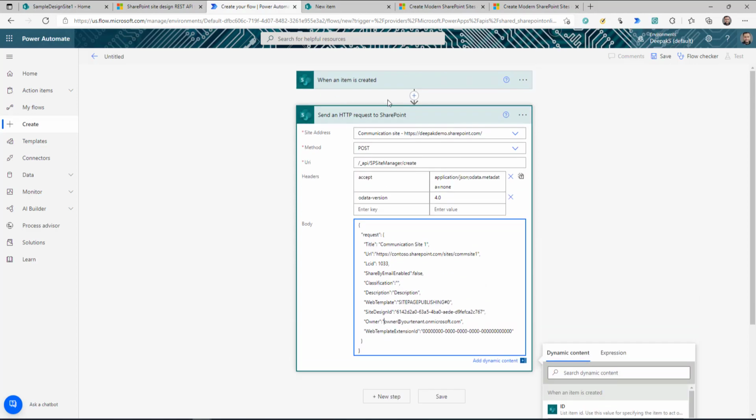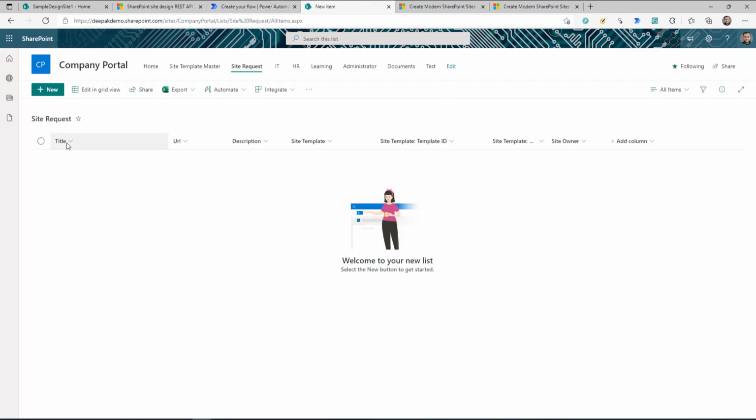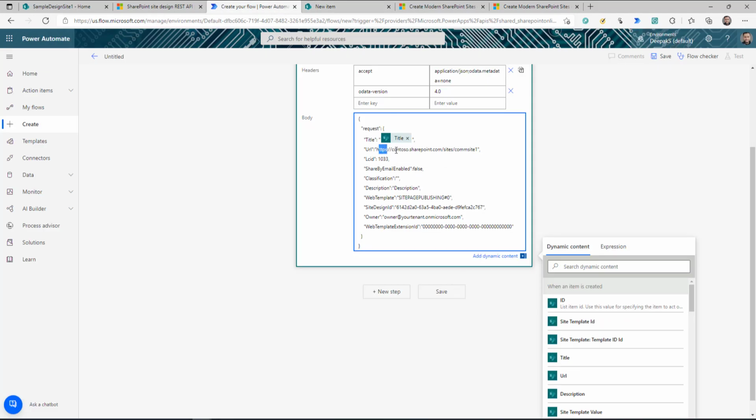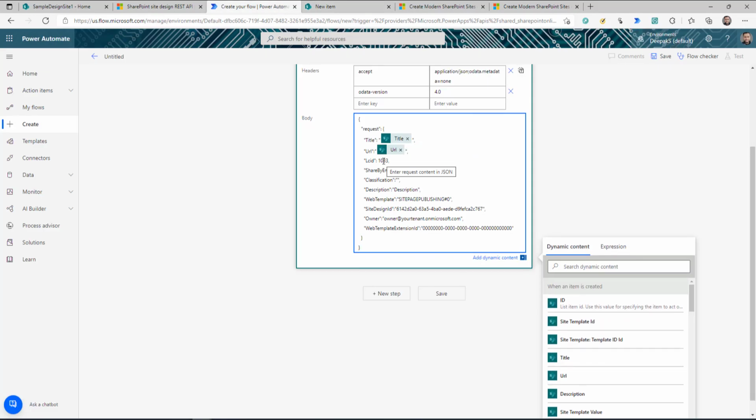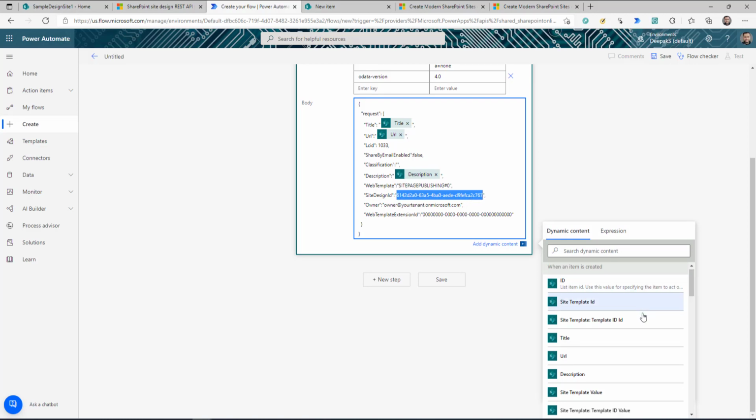Because we are running this based on the item created, all of this information we have already asked the user to provide. So the title is the title I'm going to add here. The URL is going to be the URL. Language ID, I'm keeping it English. I'm not going to change the template because my template is using the communication site. And then we're going to pass this design ID.